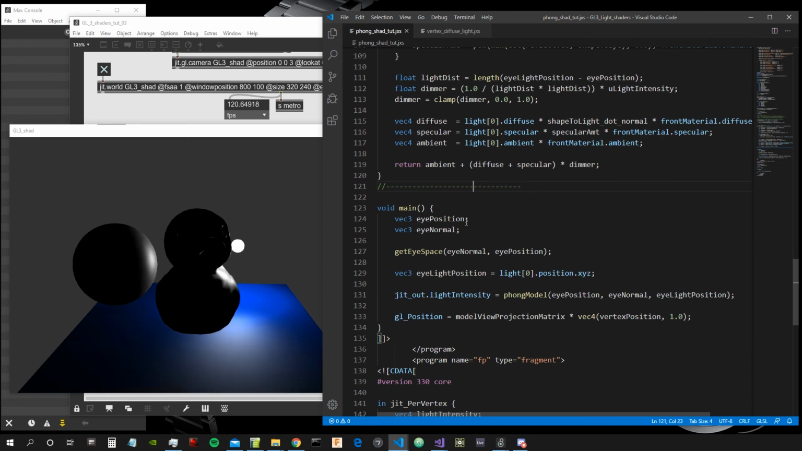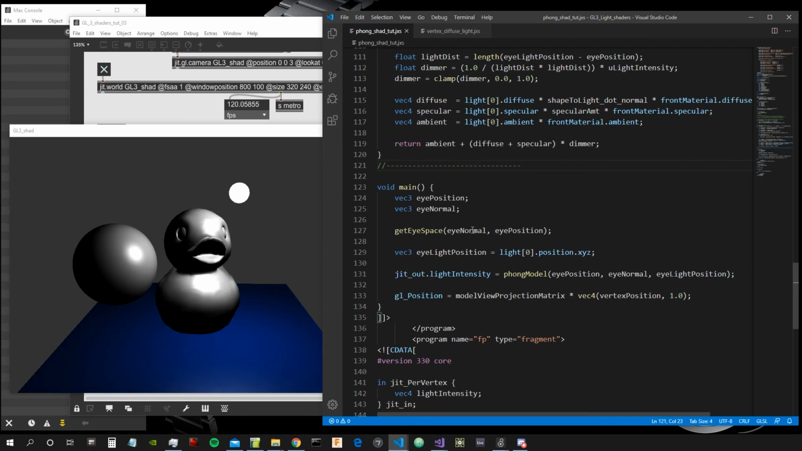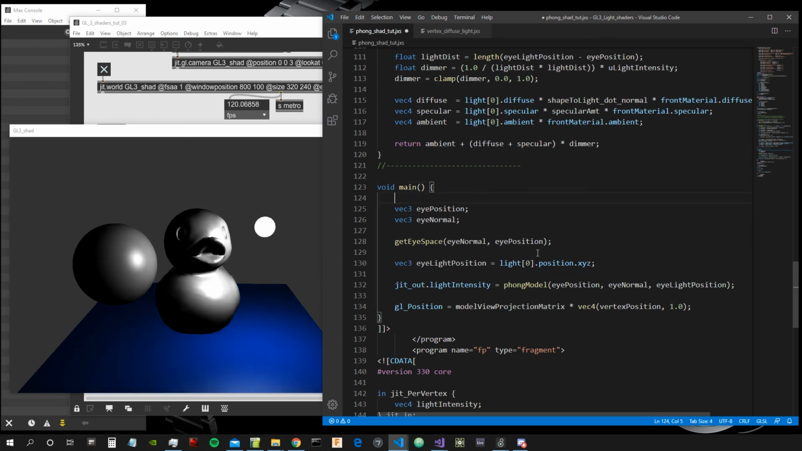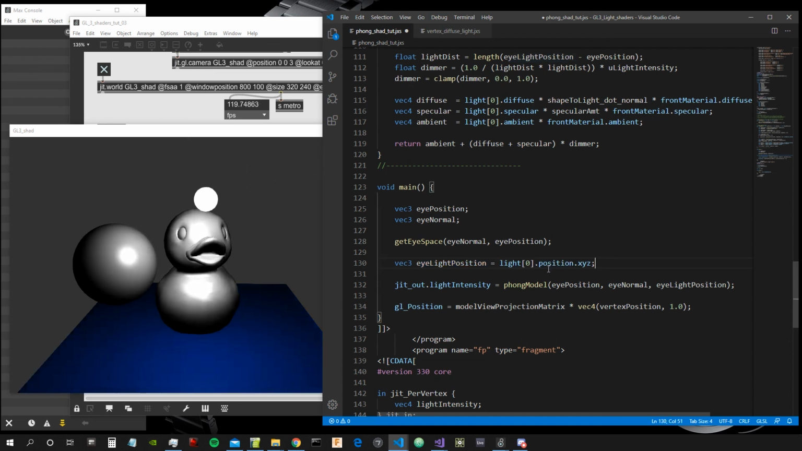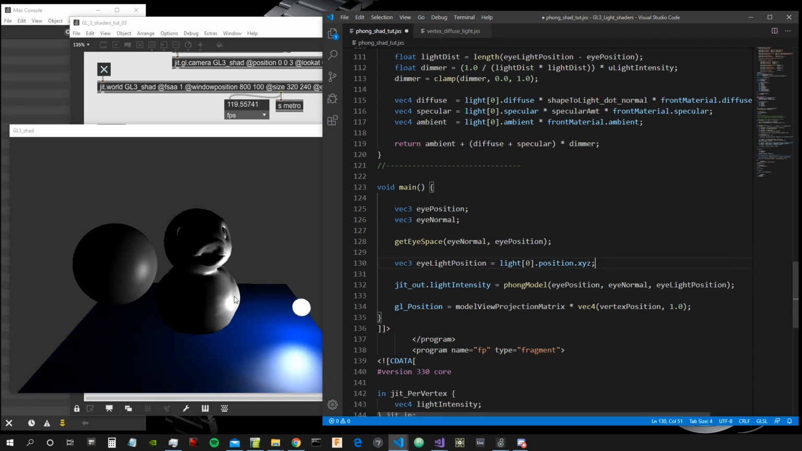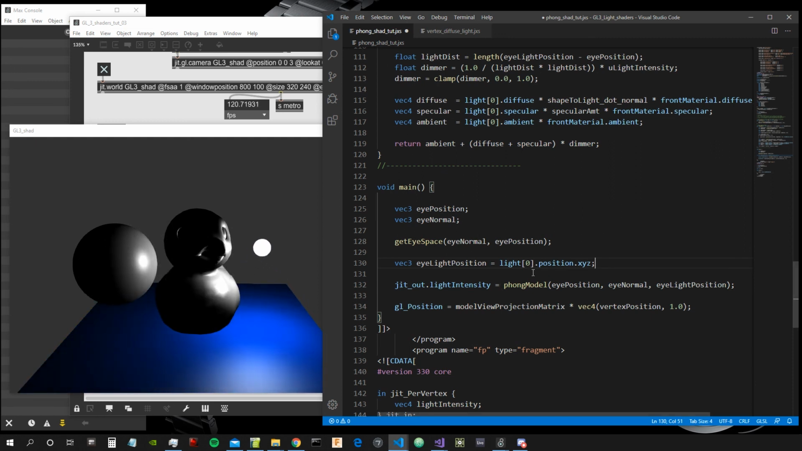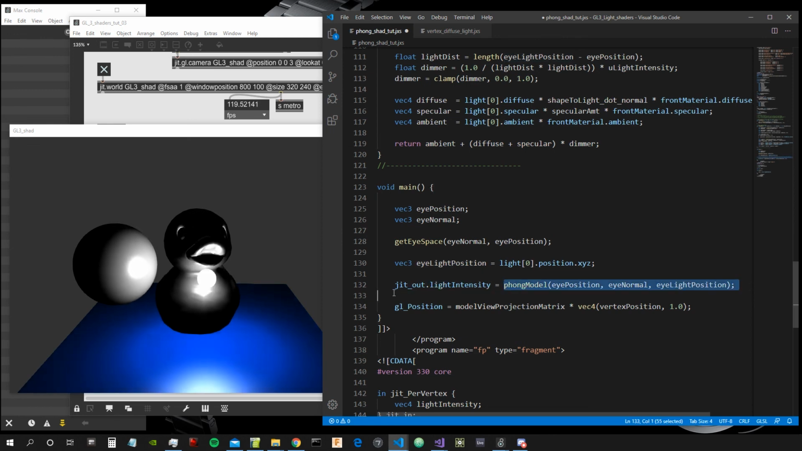And then inside the main function of the vertex shader, we call the get eye space function to transform the eye normal and the eye position, to transform basically the position and the normal from world space into eye space. Then we declare the eye light position as the position of the light into eye space. As you can see, we didn't have to transform it, because the light position from Max always comes already into eye space. And then we use those three variables as parameters to the function that will return the light color.